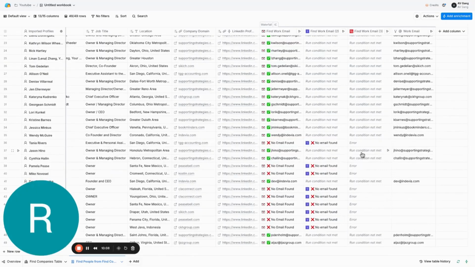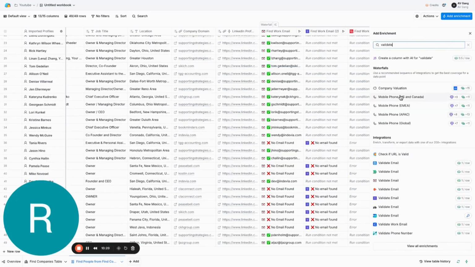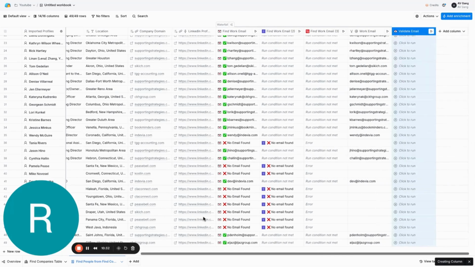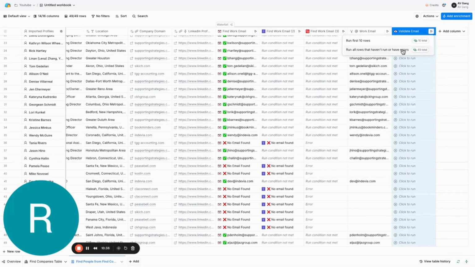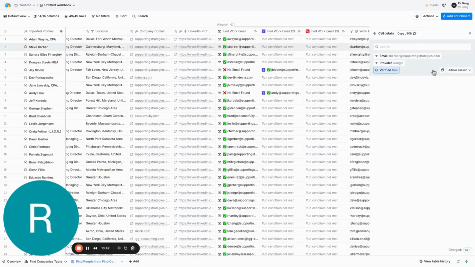Great, so it's run the waterfall, and as you can see, it's found a ton of emails, but for some of them it hasn't found emails. That doesn't matter for now. Now we're going to validate these email addresses. So we're just going to add an enrichment here and say validate email. You can choose any of these providers. I'm just going to go with Find Email for this one, and make sure I'm using the Clay credits. Auto update off. Let's just save that. Then we're just going to run that.